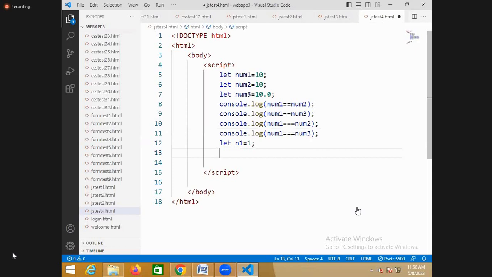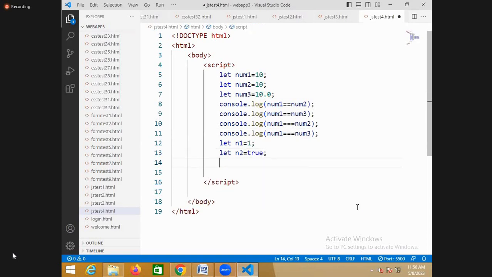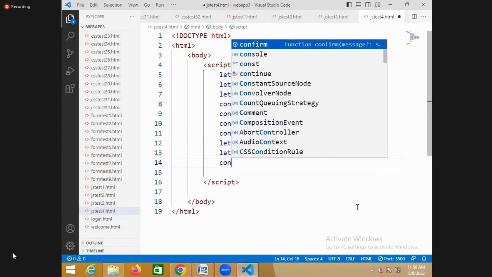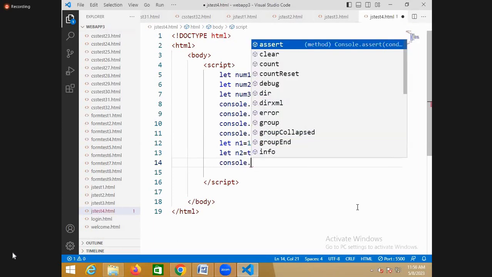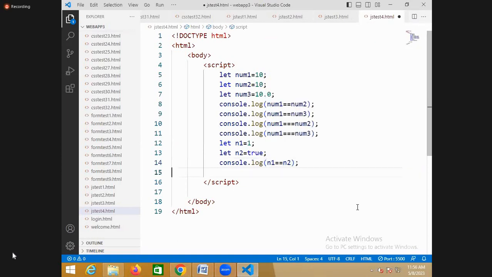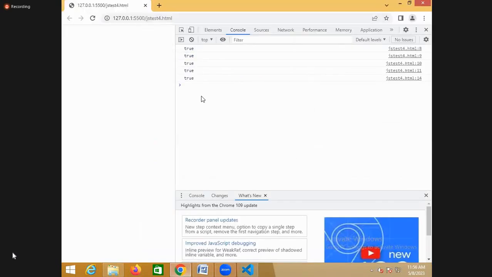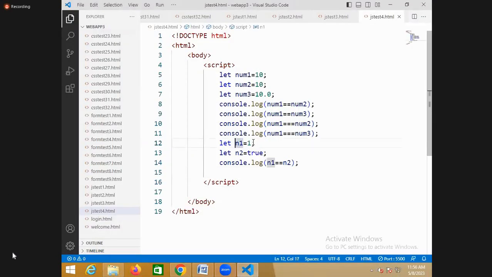Suppose assume that let n1 equal to 1, and let n2 equal to true. Then I'll say console.log n1 double equal to n2. But n1 whose value is 1 and n2 whose value is true. What is the value written here? True. Because what is the true equivalent of integer? 1. So is 1 equal to 1 or not?